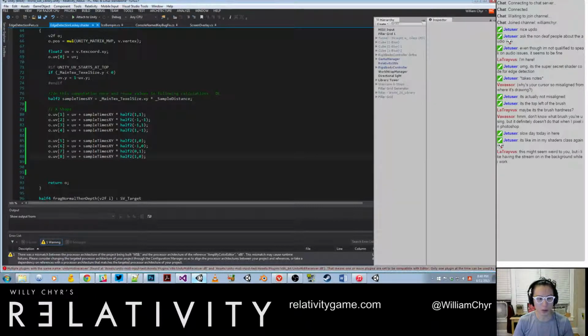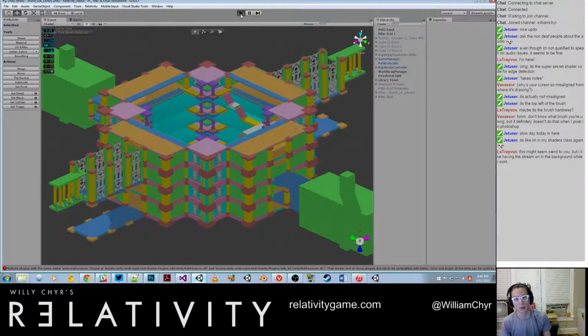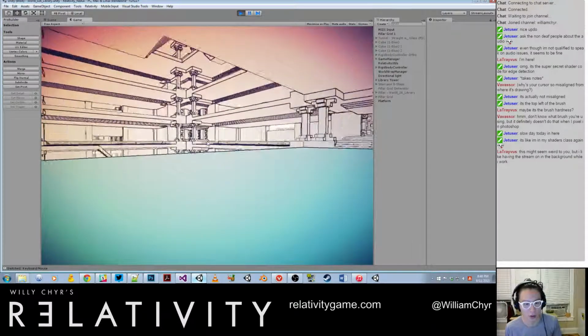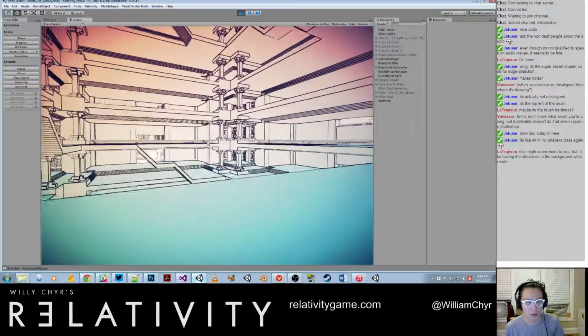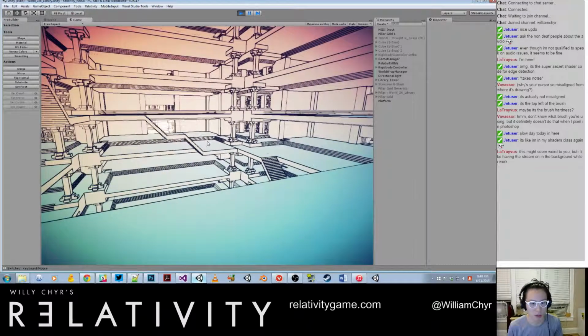What I'm going to do now is go into the game and show you guys. I'd love to get your opinion on what you think of the even lines versus the far away lines. I'm sure you're all familiar with this. This is how the game has looked for a long time.